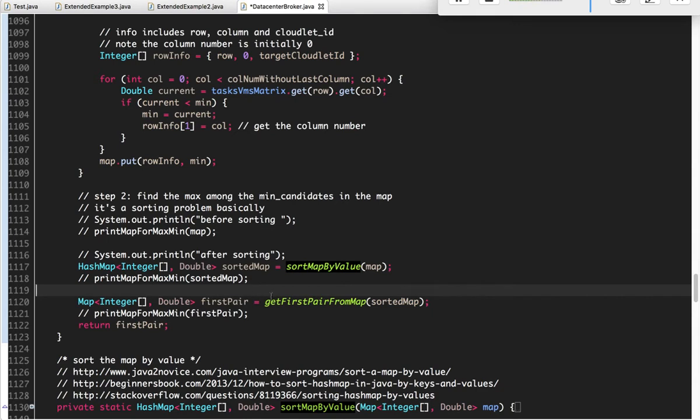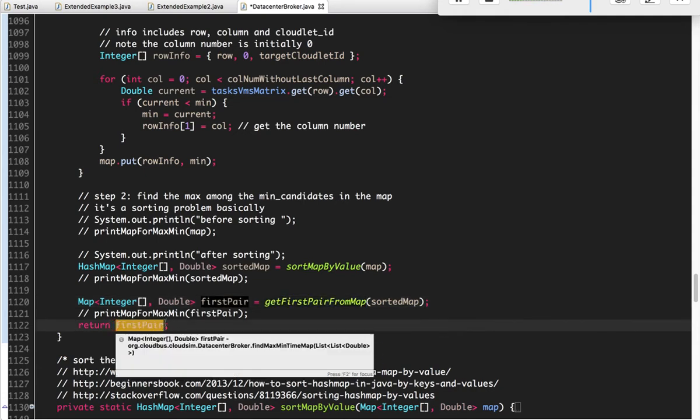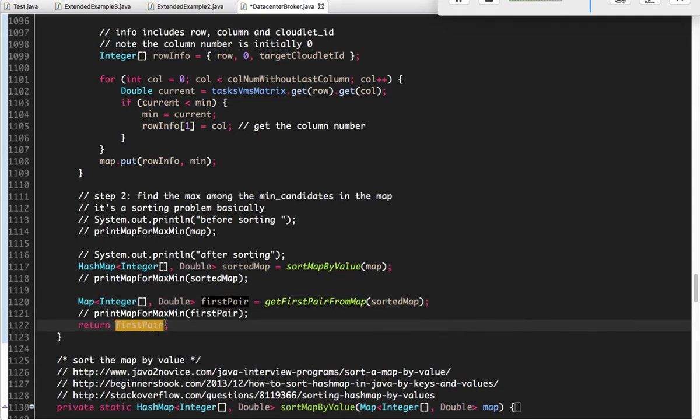So we get the first pair from the map with another helper function. After this, we return the first pair, which will be just a map. The key will be row, column index, target ID. The value will be the maximum.